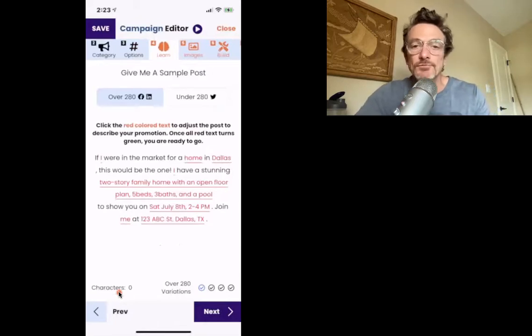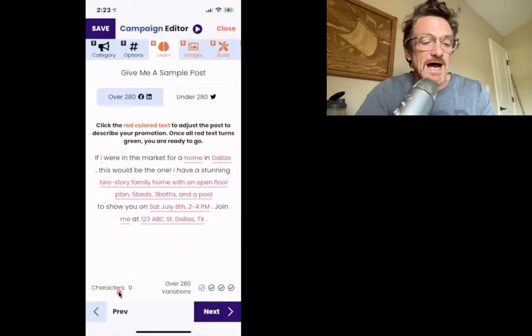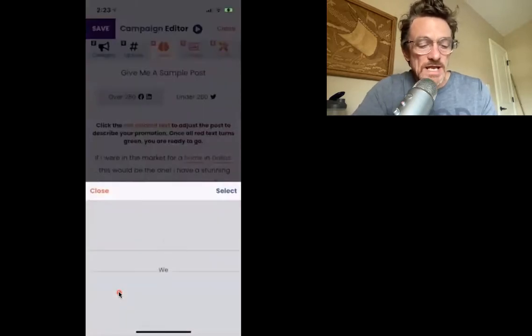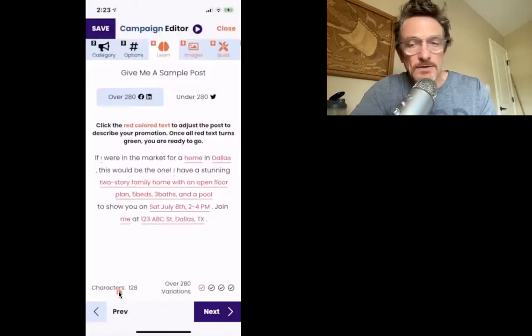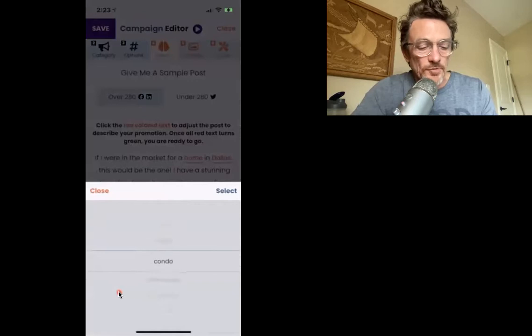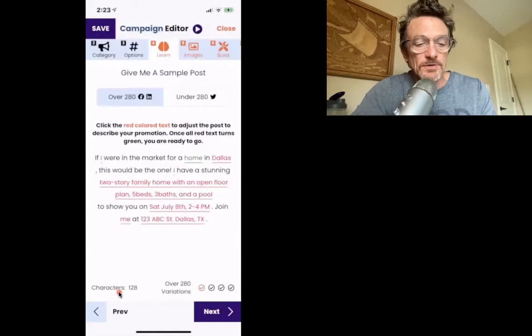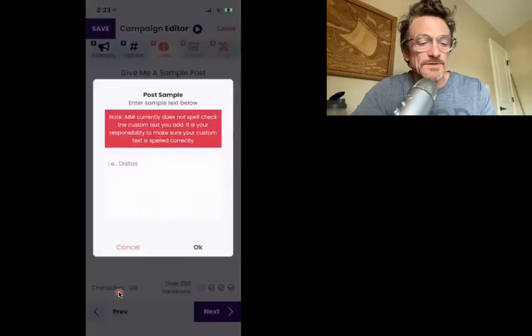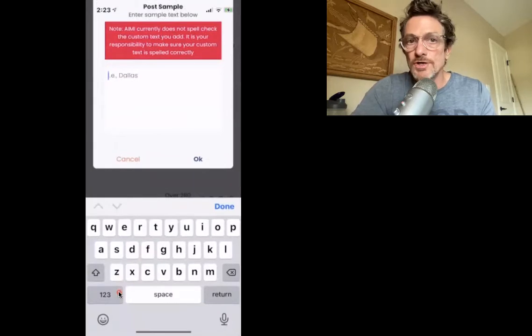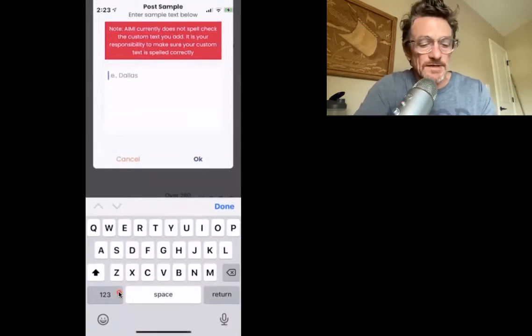Here's what I'm talking about with the red lettering. So if I were in the market, see, it now went to green. If I were in the market for so many options, right? Maybe it's custom, tiny home, townhouse. Let's leave it home. When I hit select, it's going to go to green. In Dallas, here's where you're going to list, right? So for demo purposes, I'm just going to leave it Dallas, right?